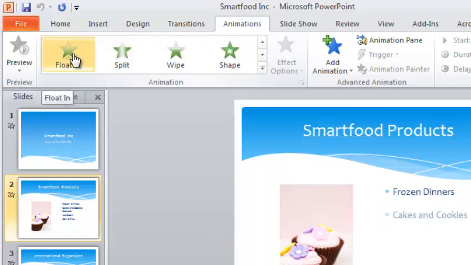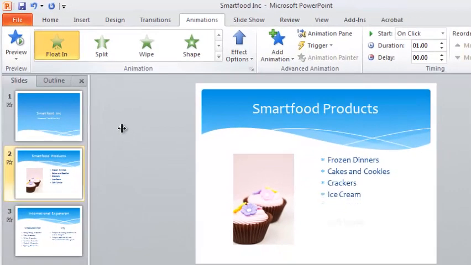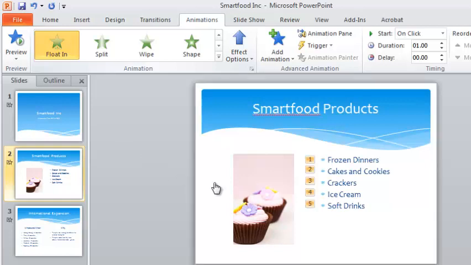That's the one that I like in PowerPoint 2010. And notice they all come up like that. So if that's the one I want, I actually click on Float In. And there you go. I've committed myself to the float in. I can change it later if I want to. And you can see these numbers here. This indicates the sequence of animating. So it's going to do them 1, 2, 3, 4, 5.